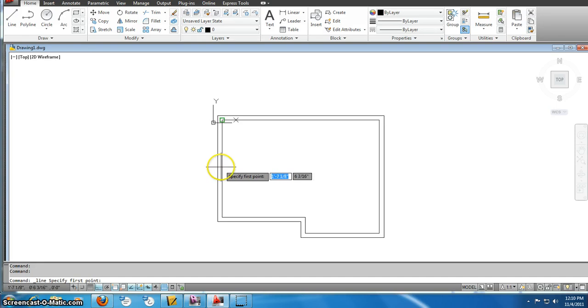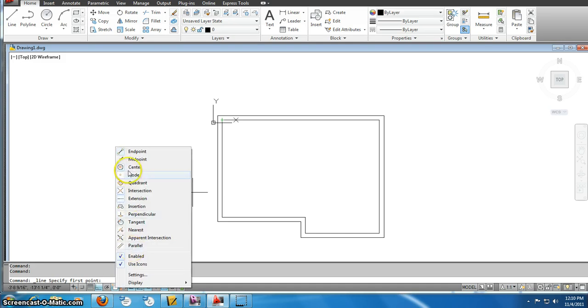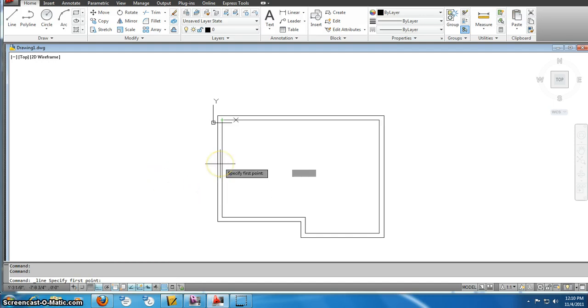Okay, my midpoint is not showing up. See how it's giving me a green box up here, right there, but it's not giving me the midpoint line. So I'm going to come down here to my object snap, which is right here. You have to right click on it, and I'm going to choose my midpoint button. And now my little triangle should show up here. I'm going to left click and draw my line across.